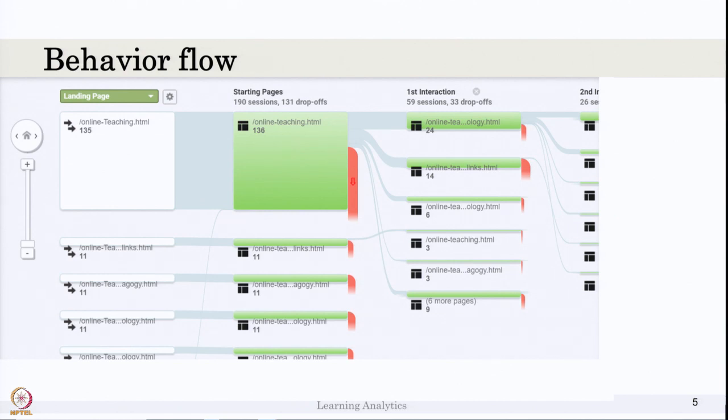Consider you are creating a learning environment which has 10 pages of reading, and they have to answer something. You expect the students to read 10 pages of content and answer some questions, a simple learning environment. If you have analytics like this, then you will know what happened when the student moved from one page to another, and where they are dropping out. All this information can be captured using this kind of behavior flow.